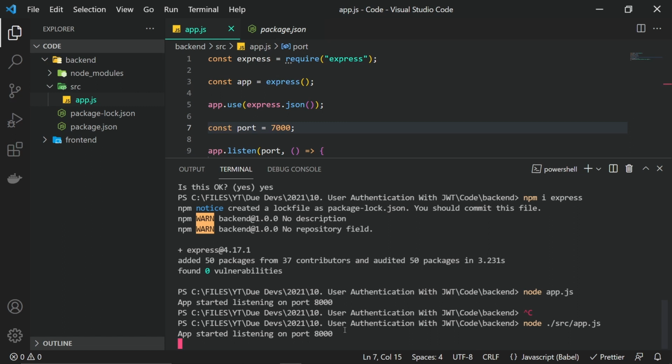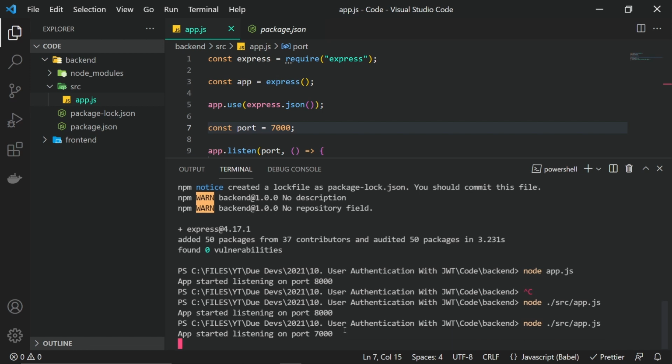What we have to do is come out of the process and rerun the program again to make it listen on port 7000. This is quite hectic, honestly, and development becomes quite annoying if you have to rerun node every time. So there's an npm package which makes the process a bit easier for us.